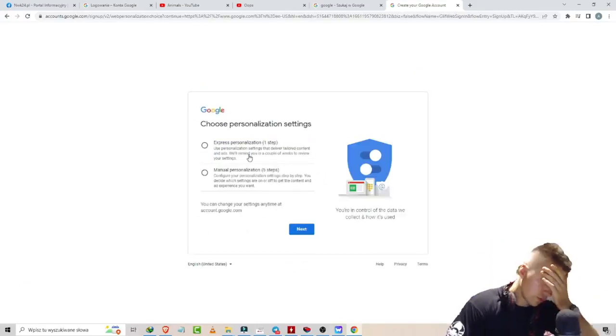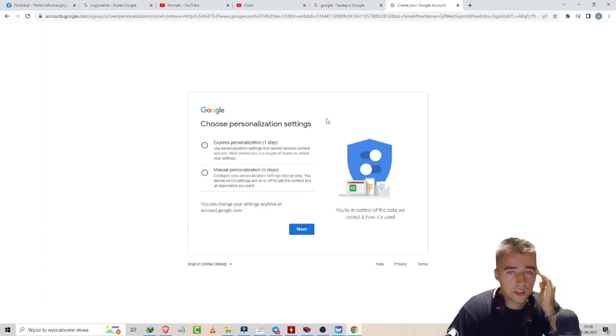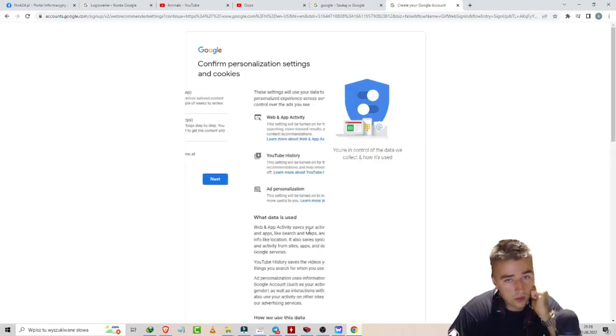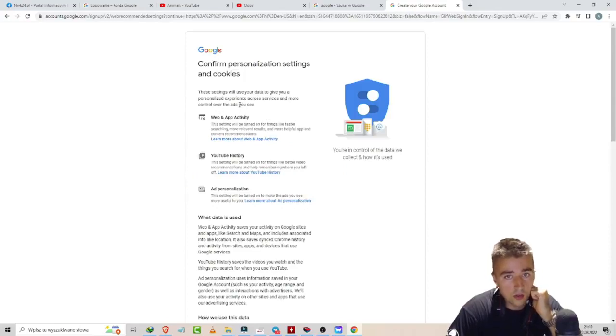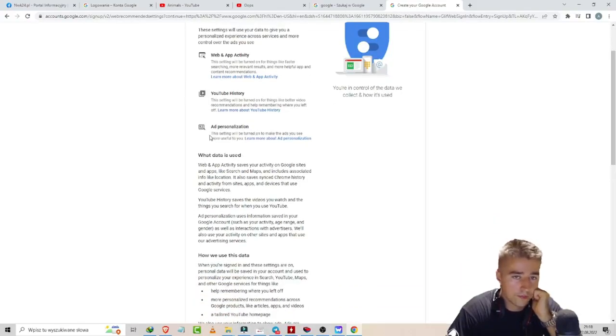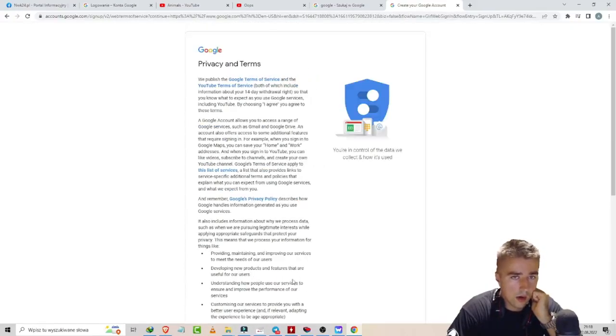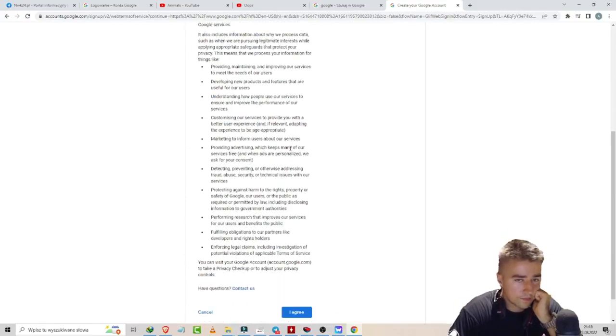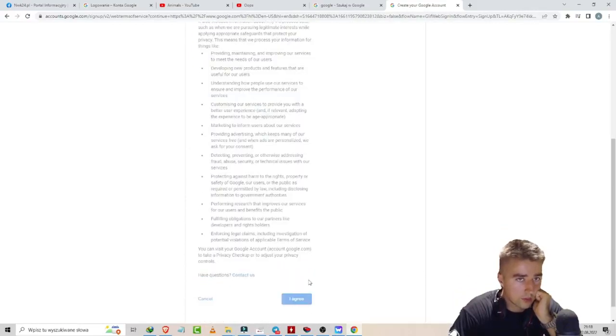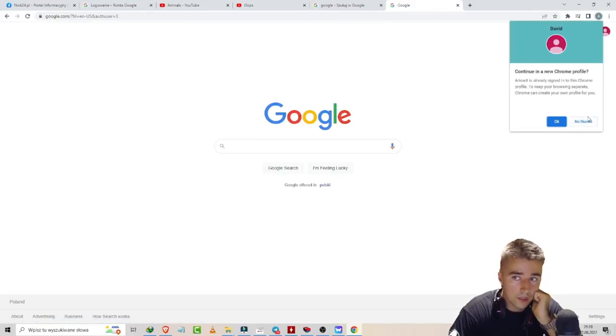And you have two options, like choose personalization settings. You may make express personalization or manual personalization. If you want to do it faster, you click on the express personalization. It has options with web and app activity, YouTube history, and ad personalization. Okay, go down and now click on confirm and again confirm, and as you can see we did it.